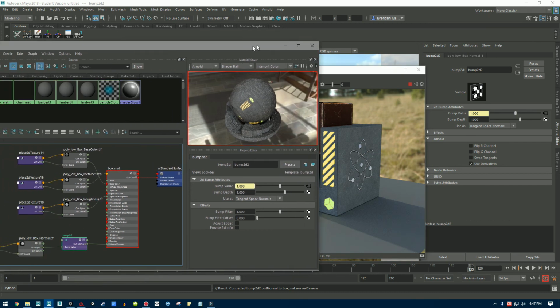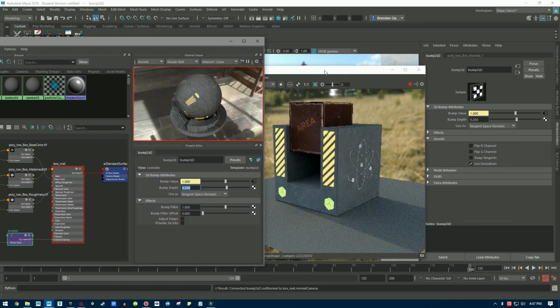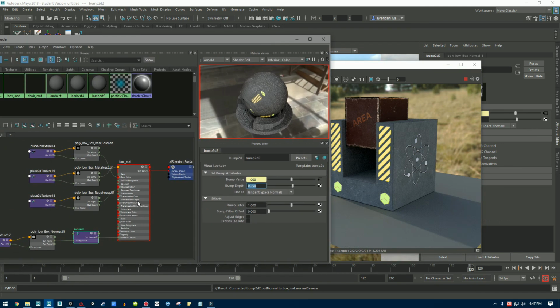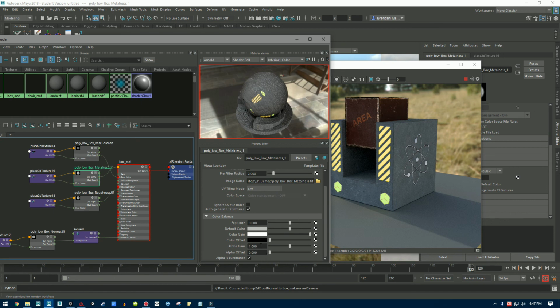Okay. And we're in the bump. And let's take this bump down, something like 0.25. And the only thing I can think of we could do is we could gamma correct the metalness, or we could just bring up its alpha gain. So let's say the alpha gain of like a 2.2. It doesn't seem to be doing much of anything. Let's see. Alpha gain of 0.